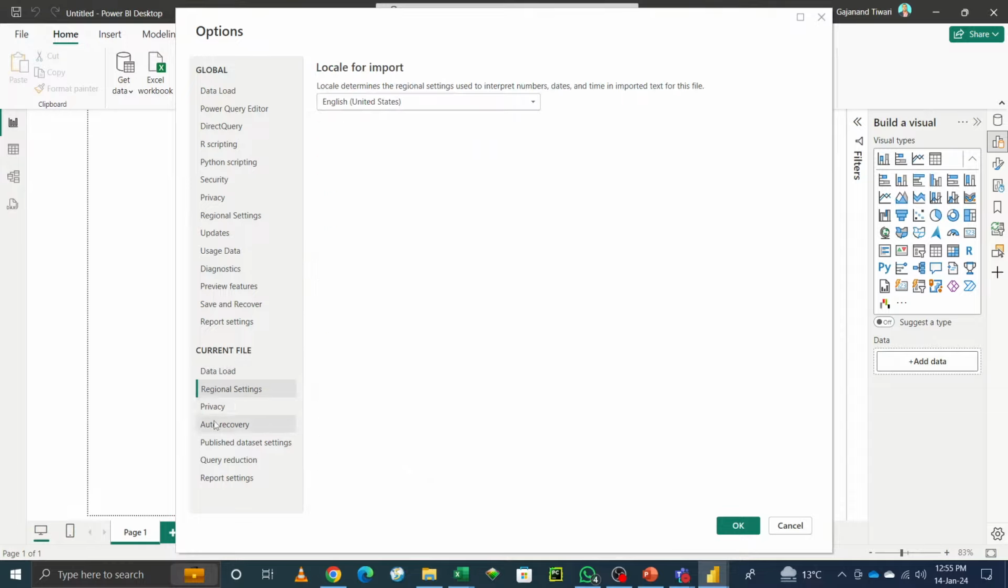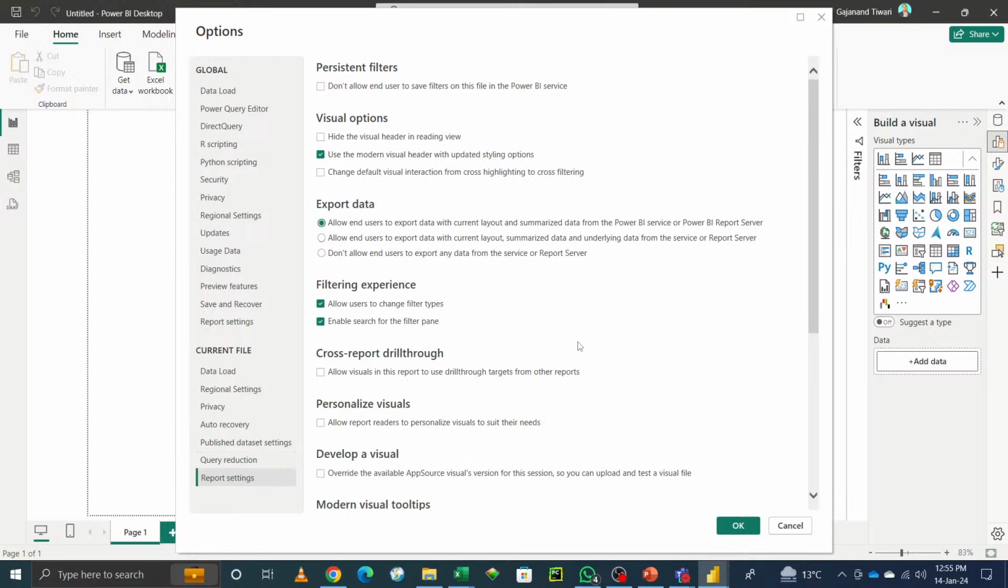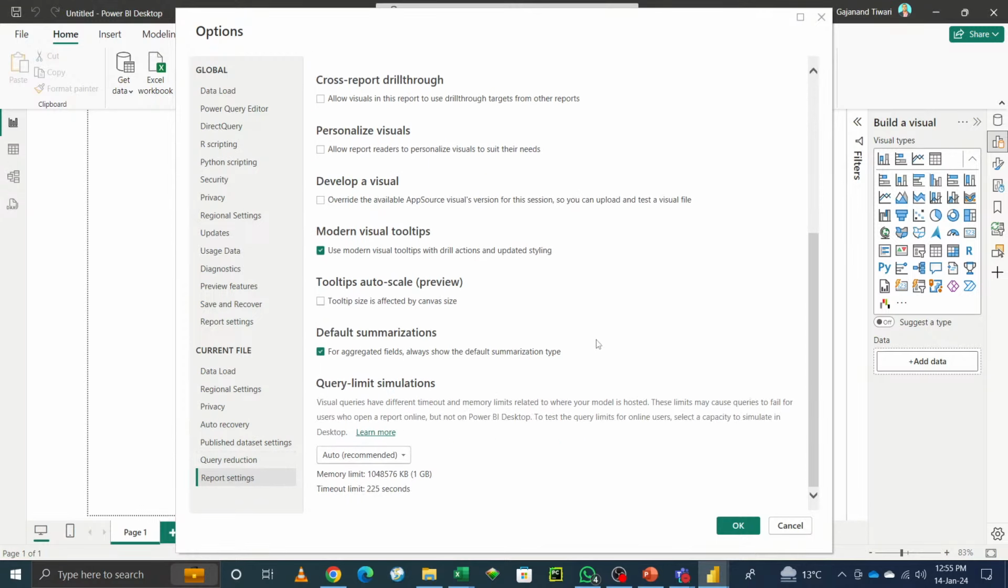Okay, so we only need to choose the default option here. Yes, I'll show you, then you can understand. Reduce data set filter. Okay. Persist summarize tooltip. Okay.